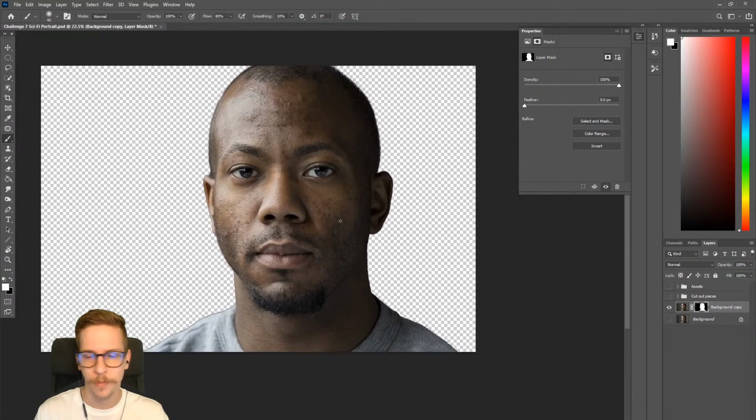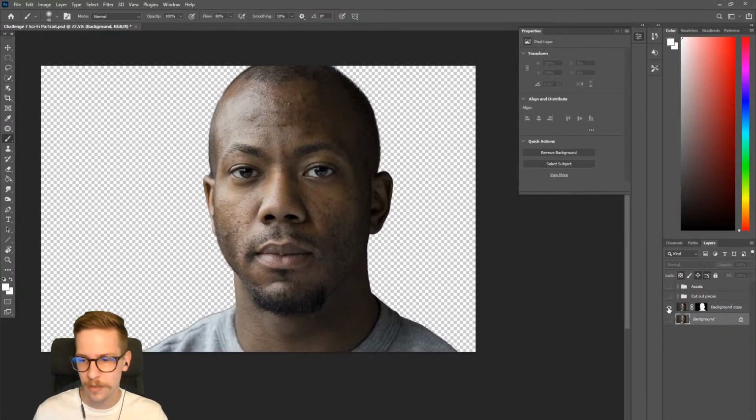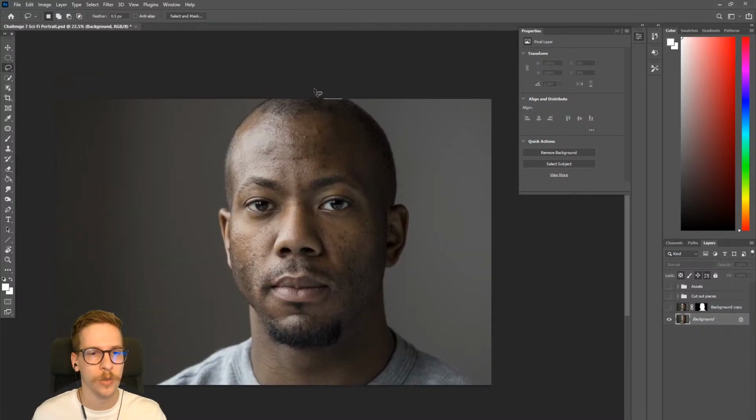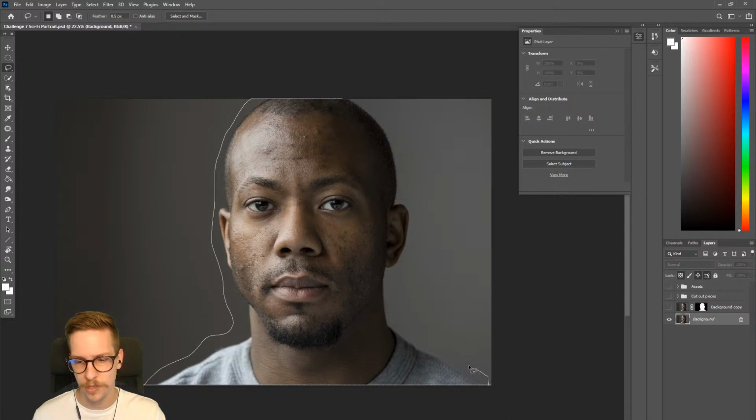Yeah, I think that's good. So what I want to do next, I'm hiding that layer, and now this is my duplicated layer. So this is going to be our background layer. So I want to select right around the face here. It doesn't need to be a clean selection, doesn't need to be super close, but just something like that.